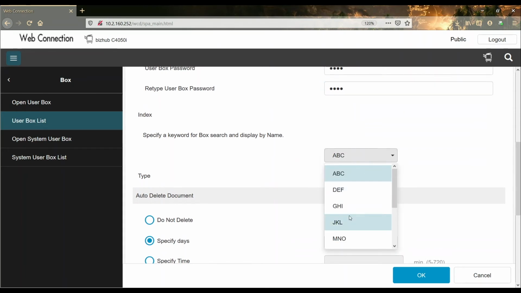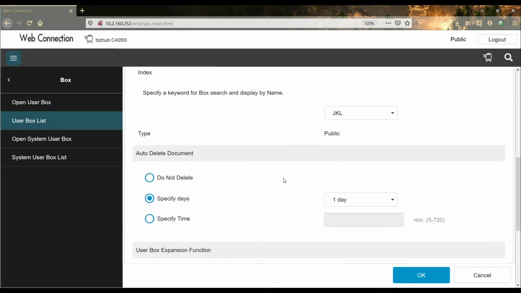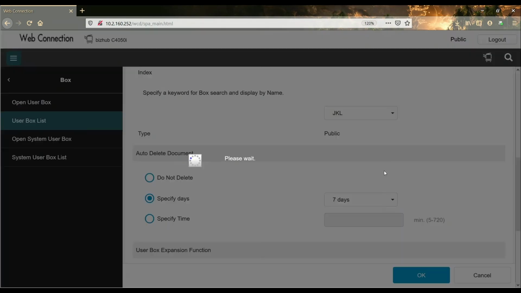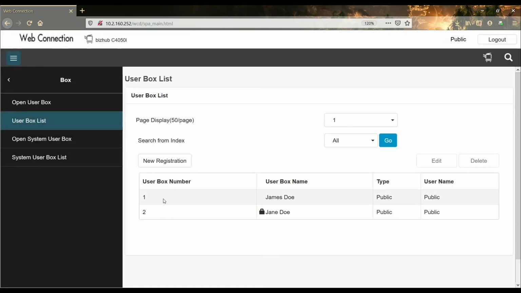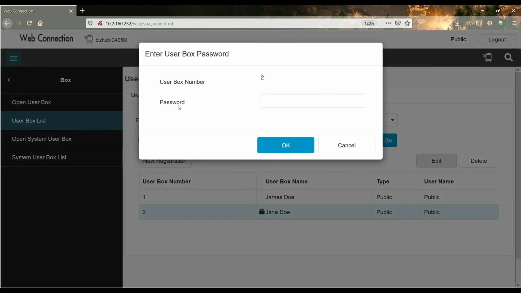We set our search index and our deletion time. Then hit OK. Now we can hit Return to User Box List. You will notice James Doe has a user box, and so does Jane. The lock symbol next to Jane's user box simply means that Jane's user box has a PIN code. If you select Jane Doe's box and try to edit it, it's going to ask for her PIN code.